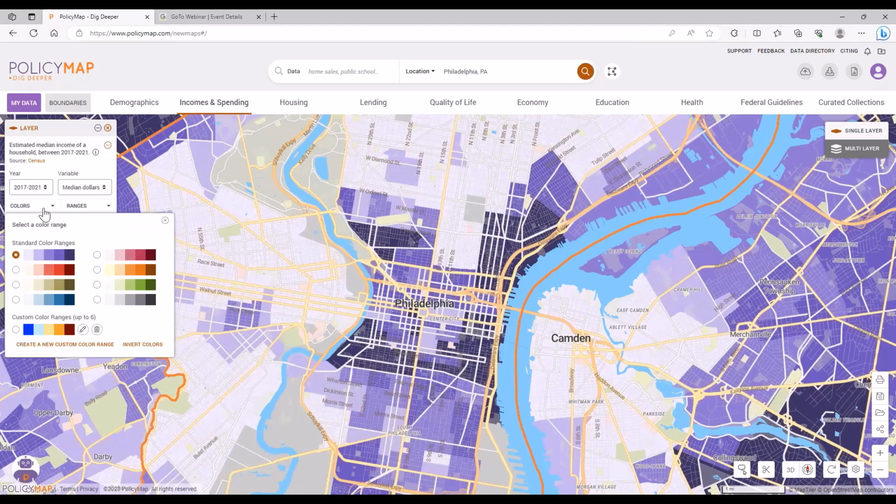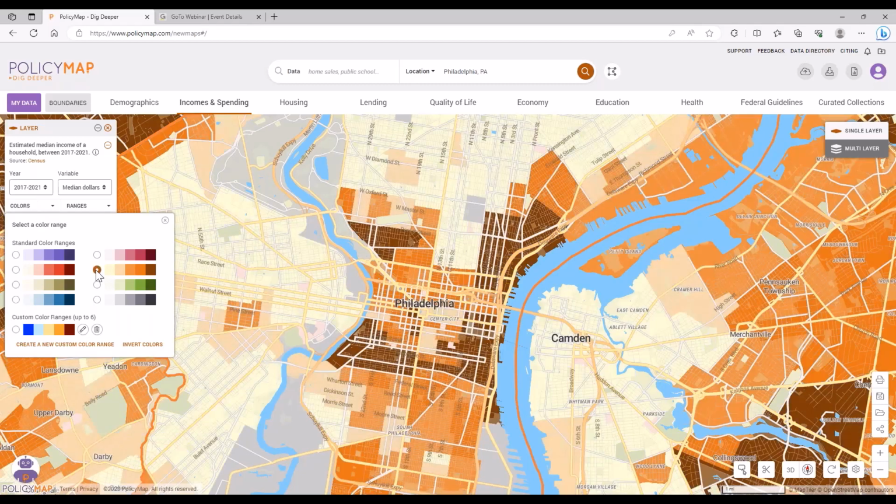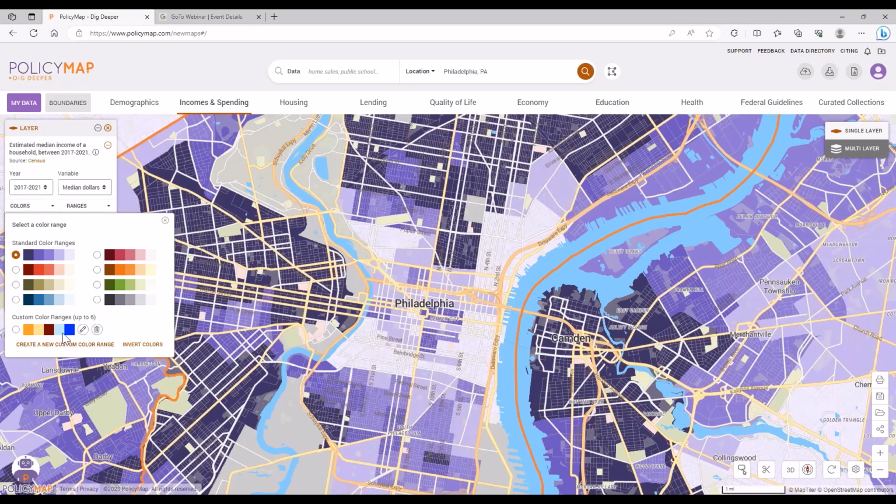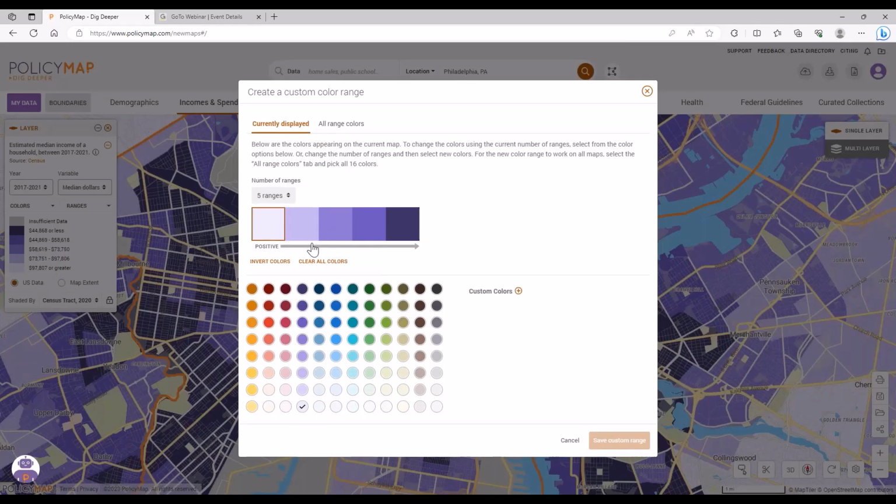Under colors, you can customize the look of your map. So we can change the color. We can also invert the colors. So now the darker colored areas represent the low income tracts. One of our newest features is the ability to create your own custom color range. So we can actually go in here and change any of these colors within the range.